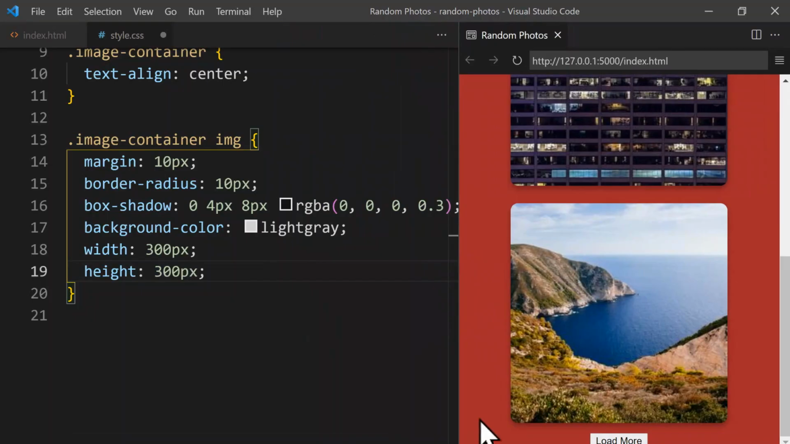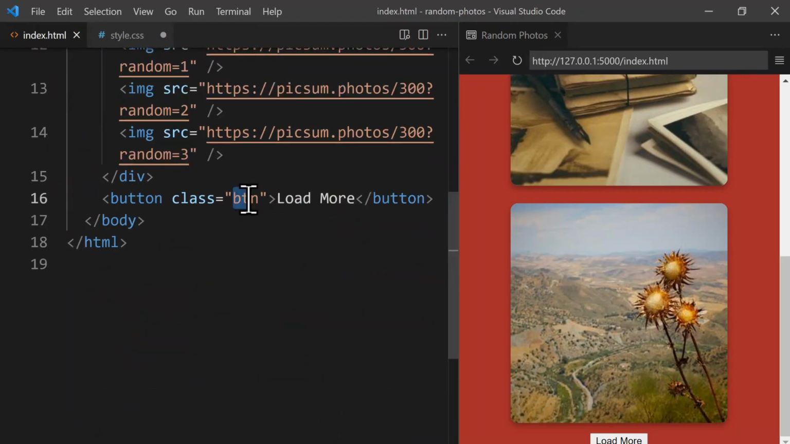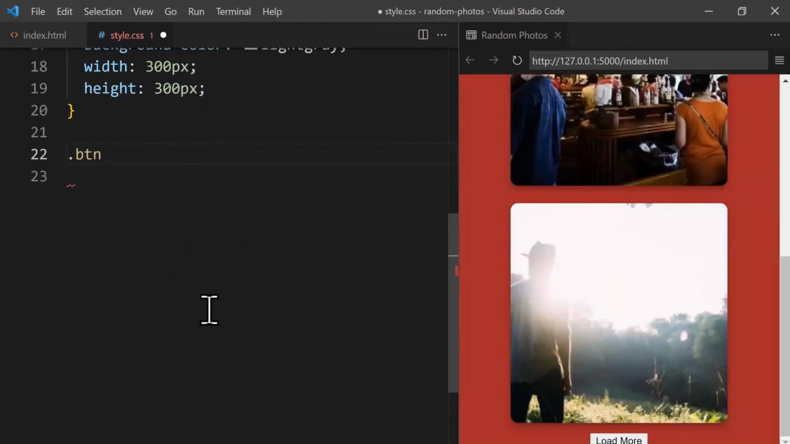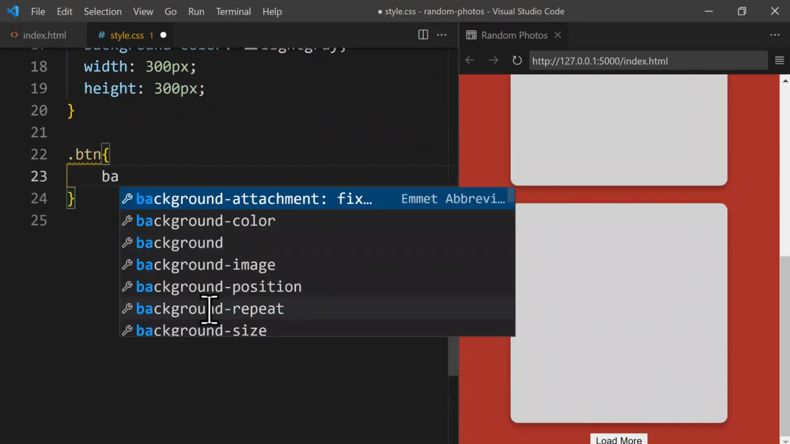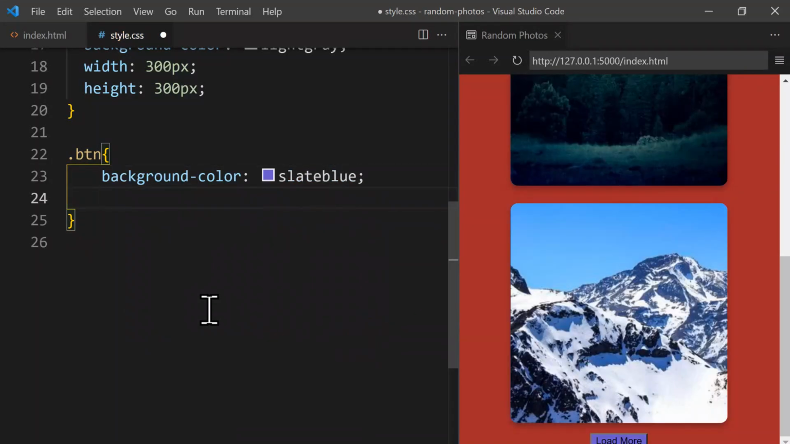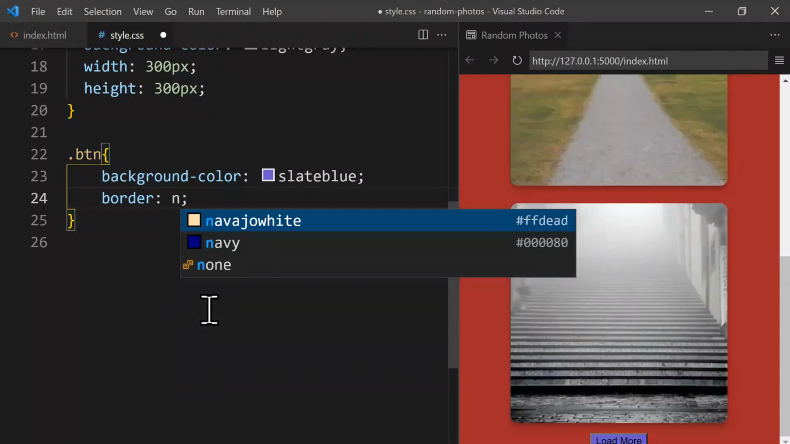We already have the button placed here on the page. To style our button, we target its class named btn. In this step, we begin typing .btn to target the button class. Let's set the button's background color to slate blue for a nice look. In this step, we remove the border entirely. To achieve this, we set the border property to none.